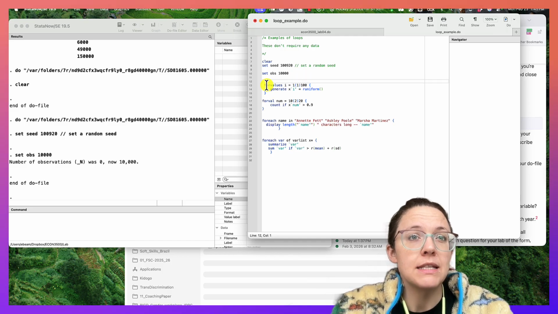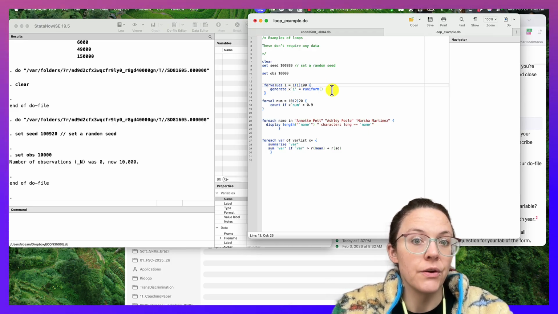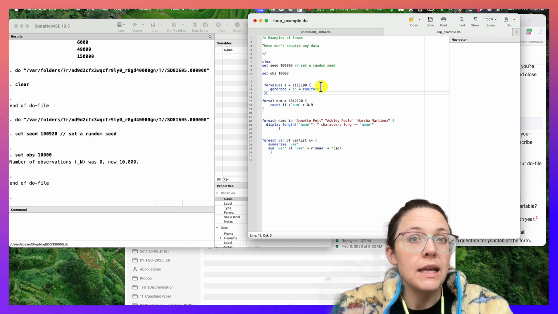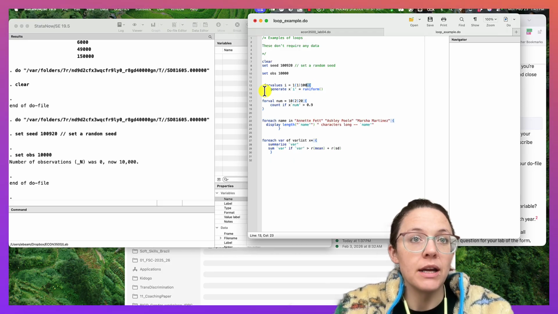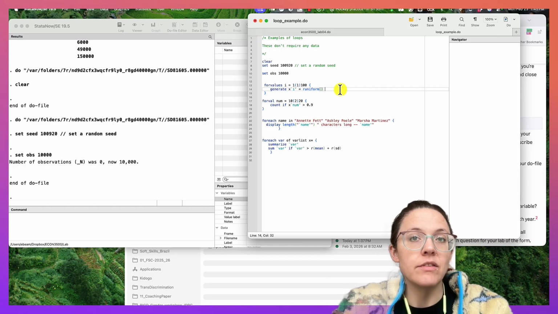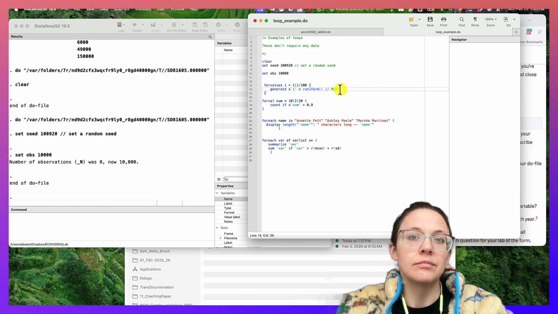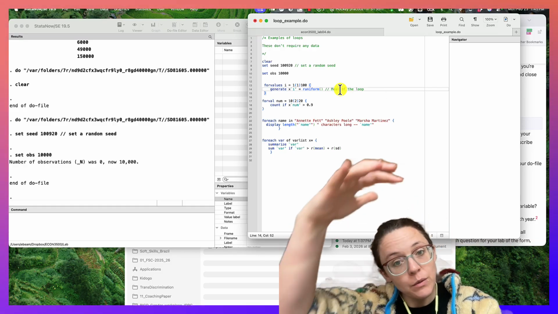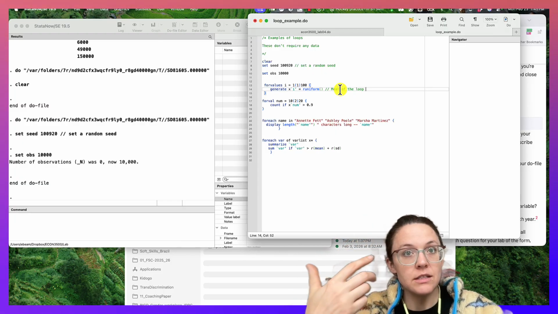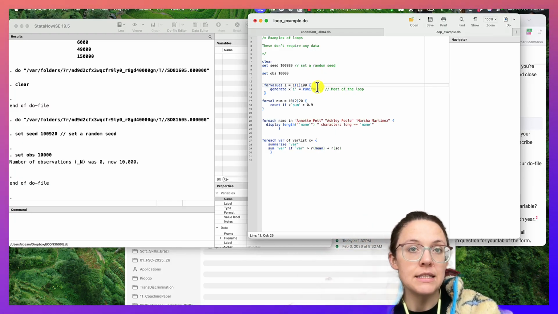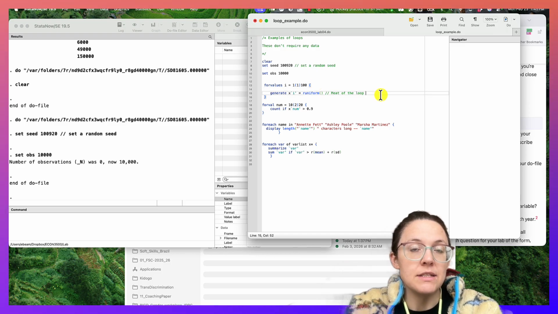What this says is: for values i equals 1 to 100, generate x, and then it's got this funky little i, and then it says runiform. Walking this step by step, when we have a loop, it starts with this open curly bracket and it ends with this closed curly bracket. The stuff inside is the meat. Everything within those brackets can be one command or a series of commands. They cannot be on the same line as the brackets.